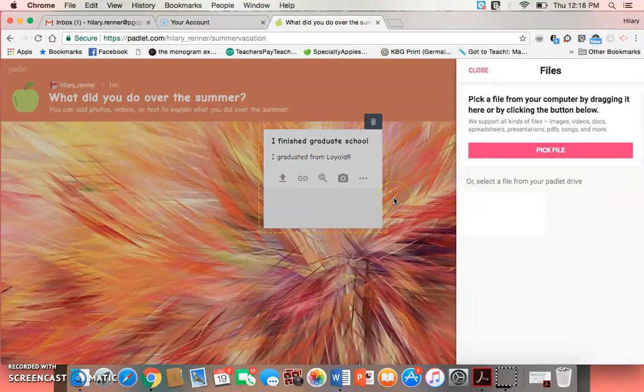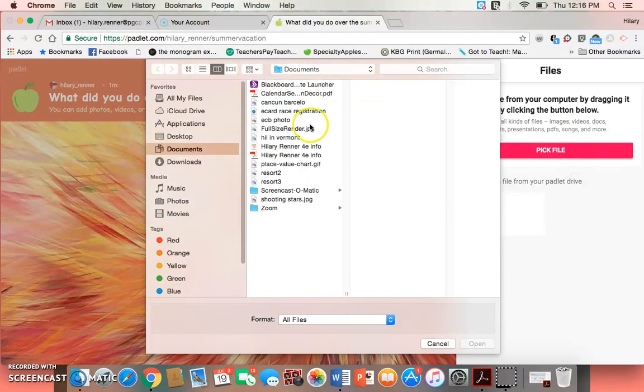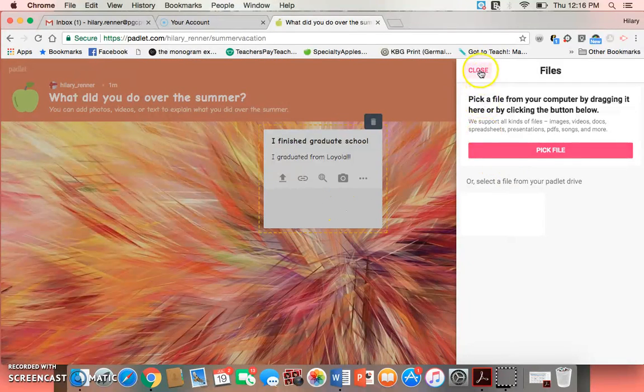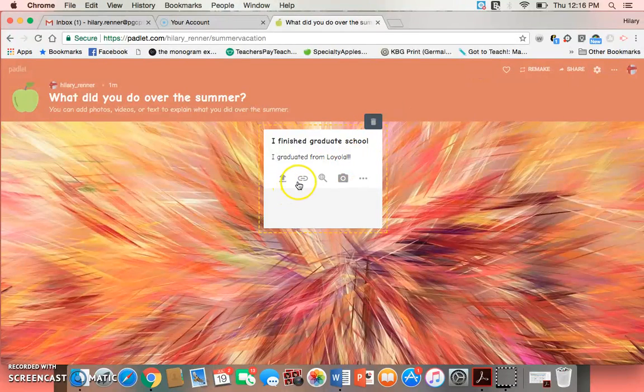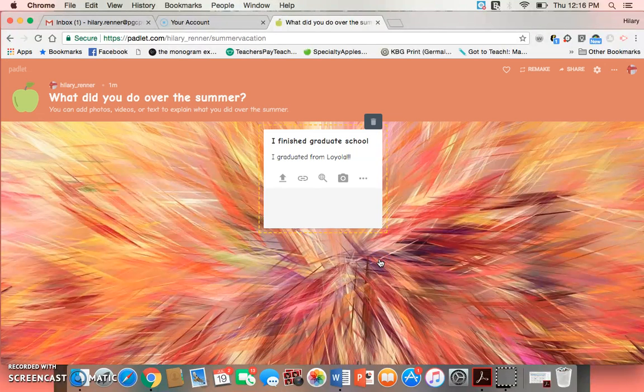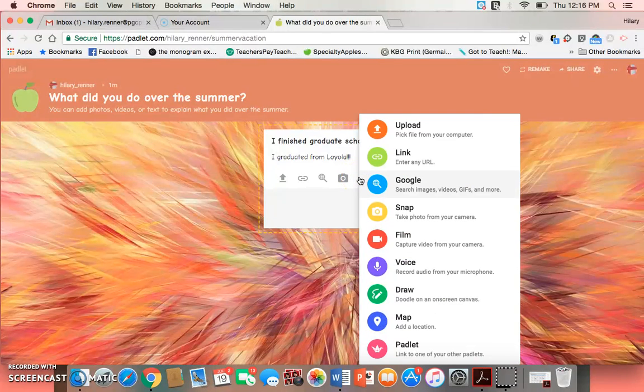And maybe I want to upload a file about it. Like maybe I scanned my diploma on here and I want to pick my file, and I can click whatever. I don't have my diploma yet, so it doesn't matter. But you can add a file, a picture, or whatever. You can link something. Maybe you have a website you want to link to, or a video on YouTube. My kids are real into making YouTube videos. So they may have a YouTube video to upload it to.